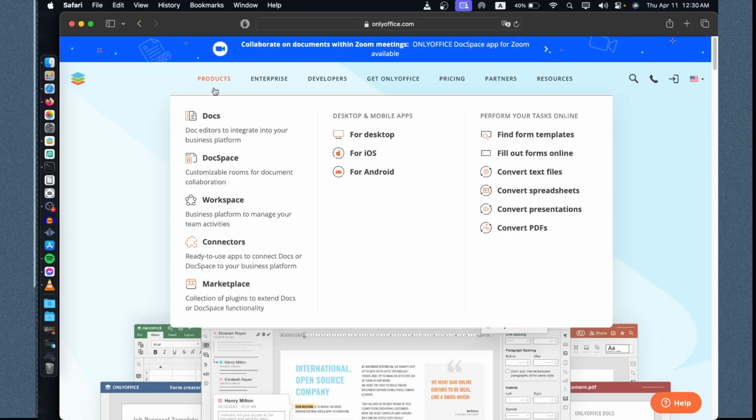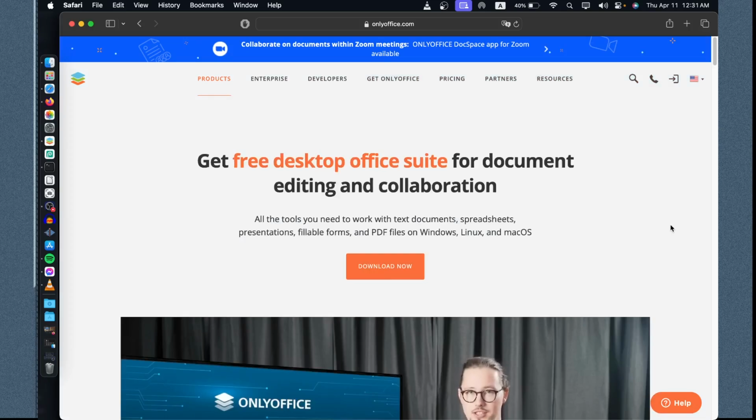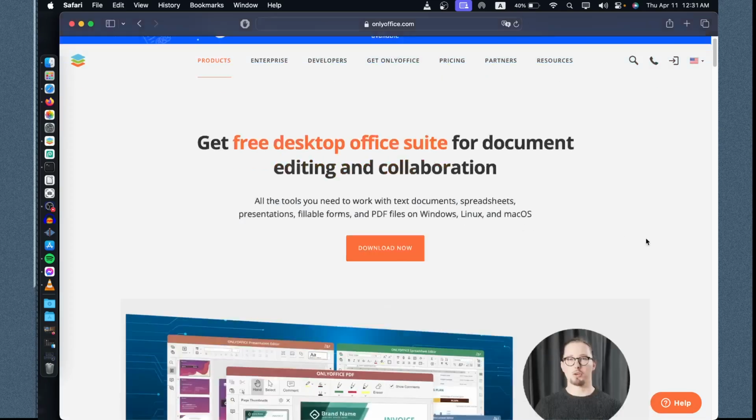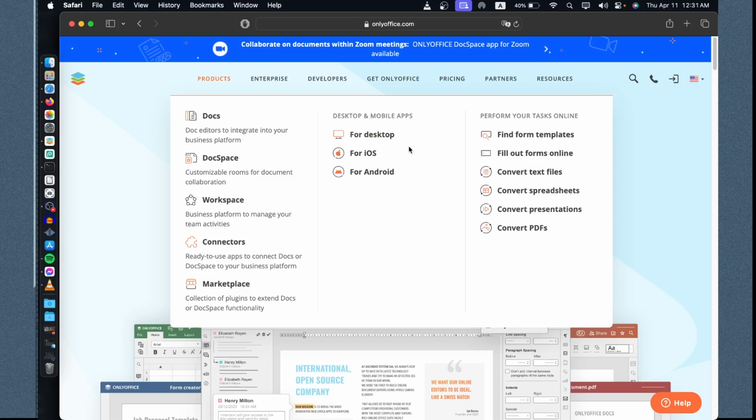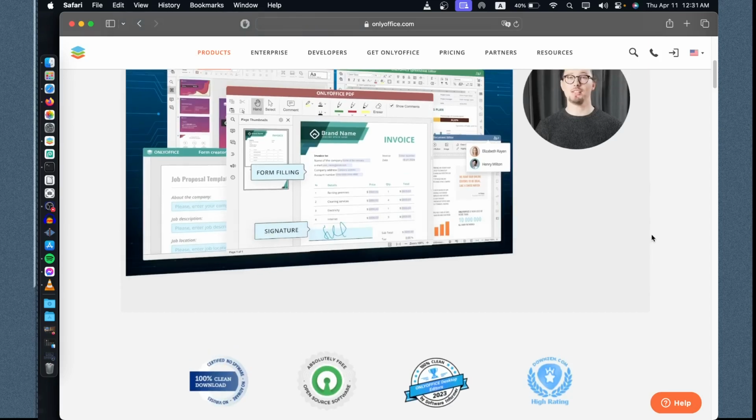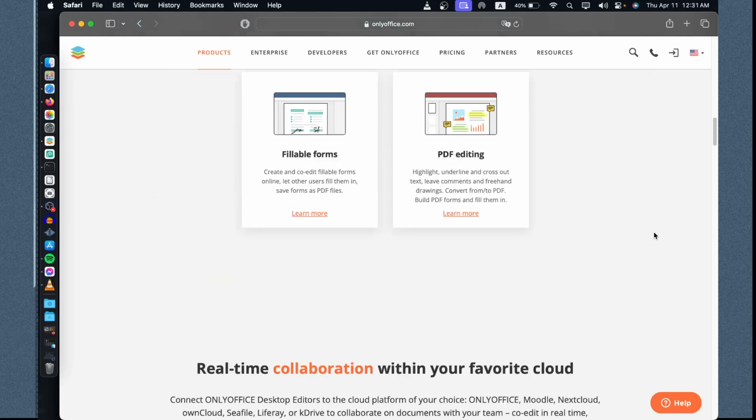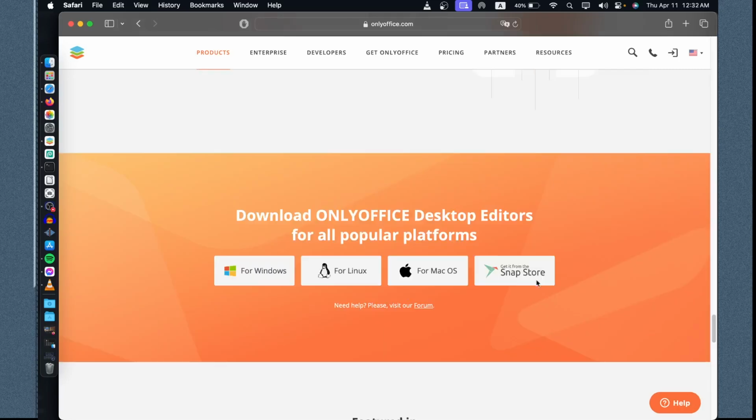So let's go to the desktop. I'm using the desktop of macOS, so I'm just gonna click this one. So this is available for Windows, Linux and Mac, and mobile applications are also here, like iOS and Android, which is actually Linux. So they have all the documents right here that you need. So if you're using Windows, click here. For Linux, for Mac, and for the Snap Store, if you have a different variety of Linux operating system.